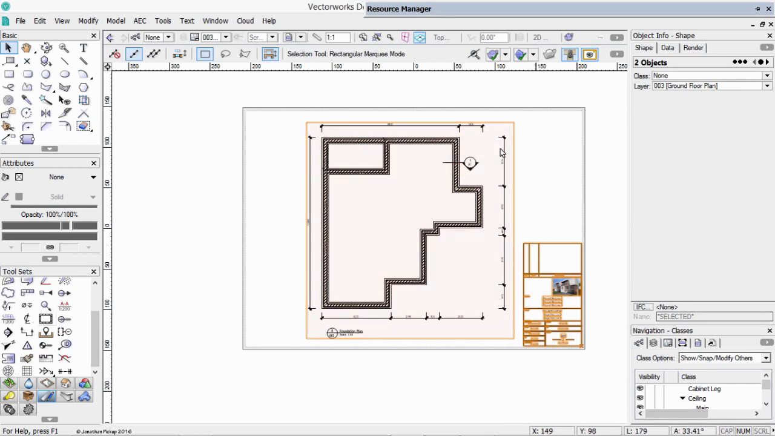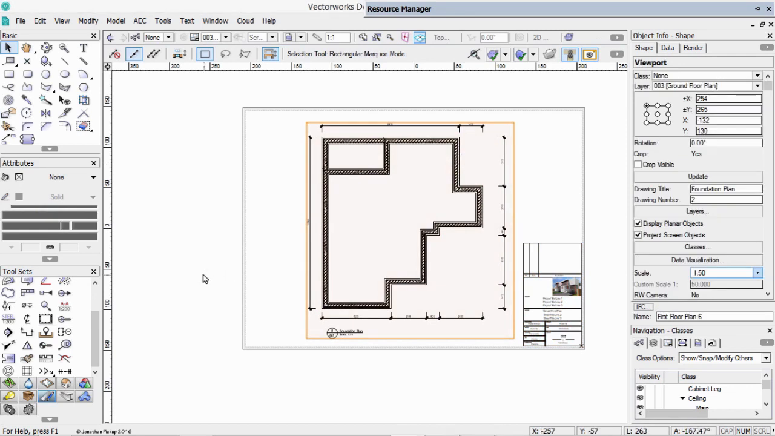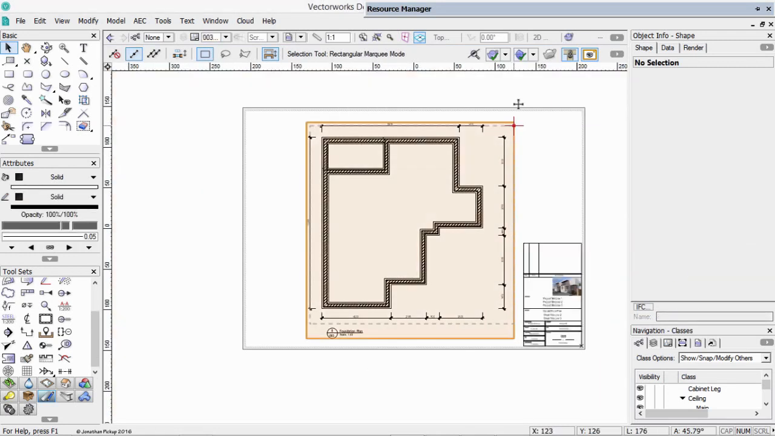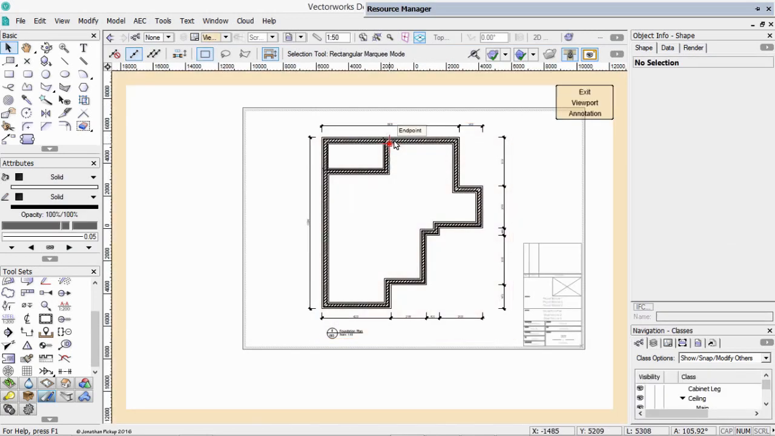So this is our viewport. You might notice that I often jump into my viewport annotations just by double clicking. The reason for that is that on the dialog box that you will see, you get this opportunity here. Double click displays the dialog, edits the annotations, edits the crop, and so on. So for many projects I set that to edit the annotations, so that whenever I need to go into my viewport, I just double click and I jump inside that viewport and I can edit the annotations for that.